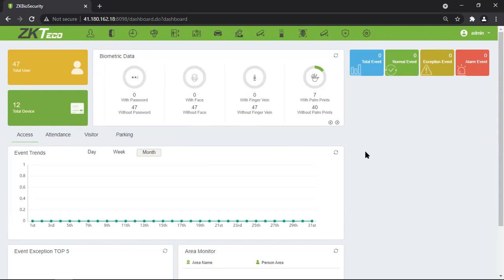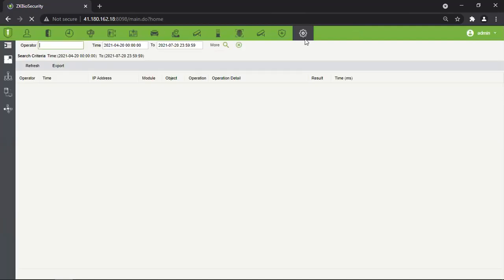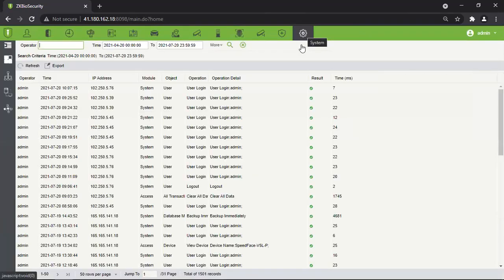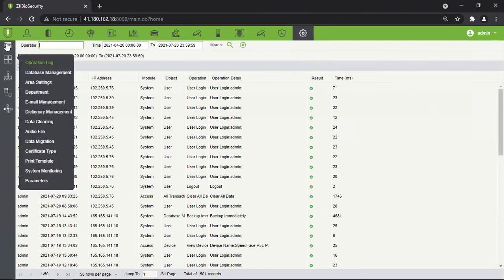Okay, so this is the dashboard. Let's quickly go to area settings. You'll find that underneath your system, right? So I'm just going to click on the cogwheel, which is called system. Okay, there we go. Then once I've clicked on system, you will see that there is a menu on the left, but it is currently tucked away.